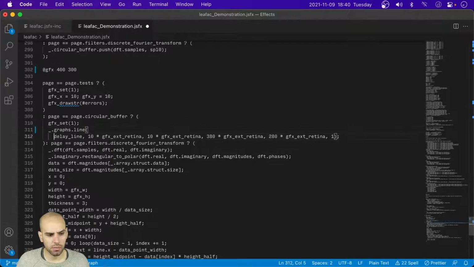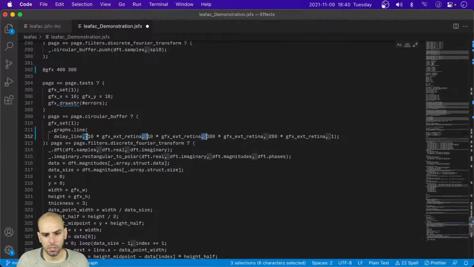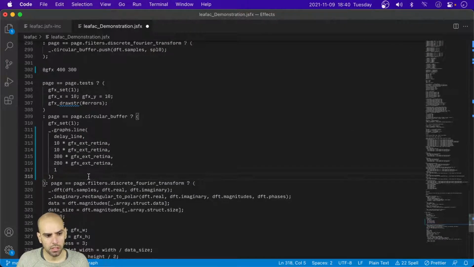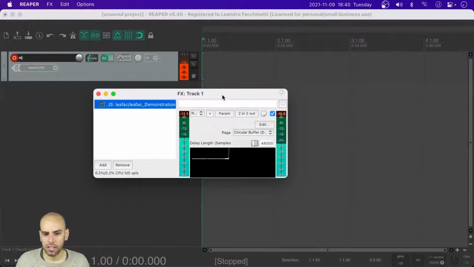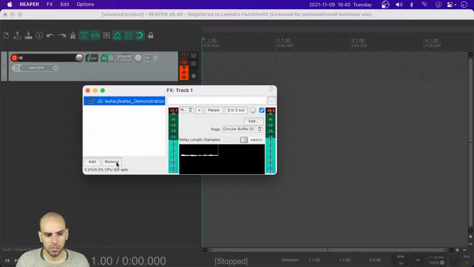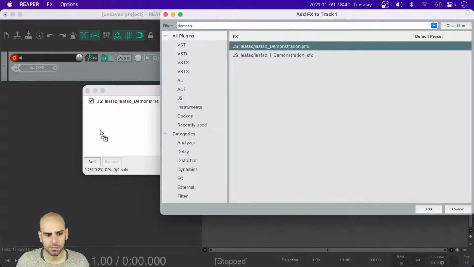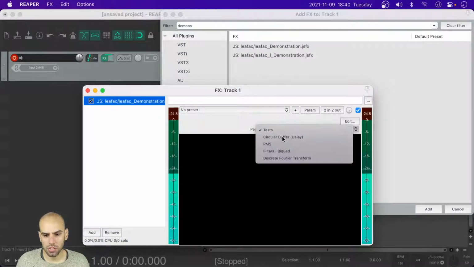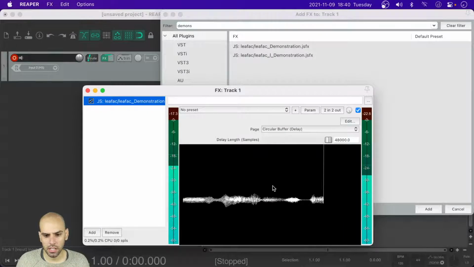And then this line actually became too long for me to be happy, so I'm gonna wrap it. And then I'm going to do this adjustment so that everything lines up nicely. Great. Now I am going to reload the effect. And let's go to the circular buffer page. And here it is. It is bigger, and we can see the waveform as it's coming.